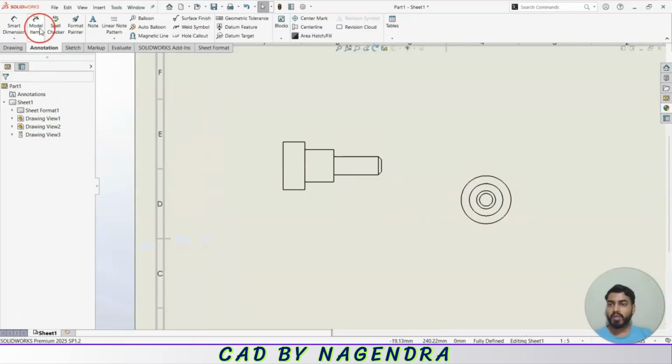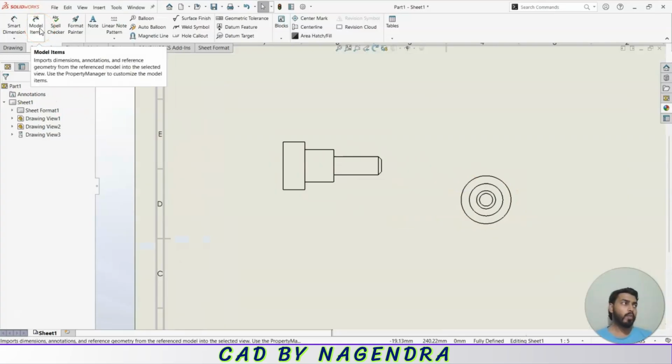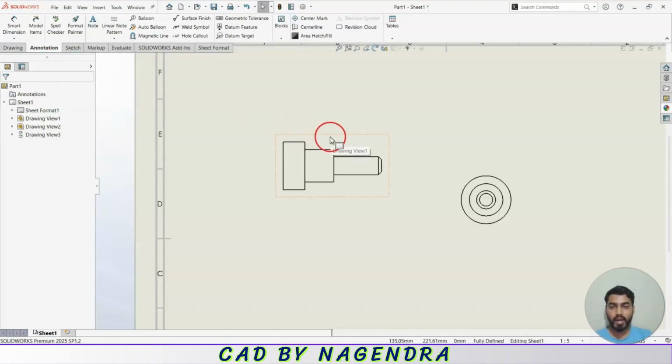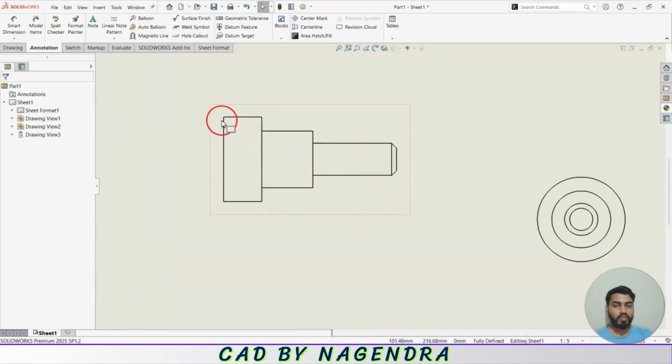Now, what is meant by model items is that we are able to automatically generate dimensions that we have already given in the existing part design file. This view came from one part. That part we created by first creating a sketch, then applying one revolve boss. Whatever dimensions we gave while creating this 2D sketch, that dimension is stored in SolidWorks.